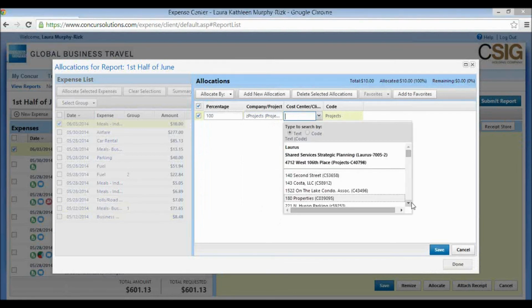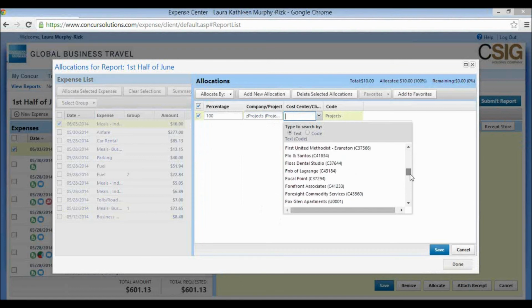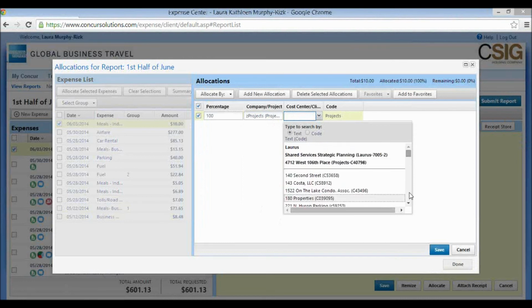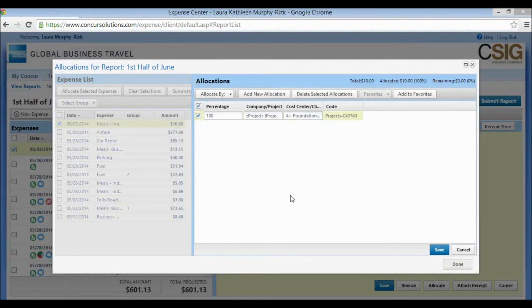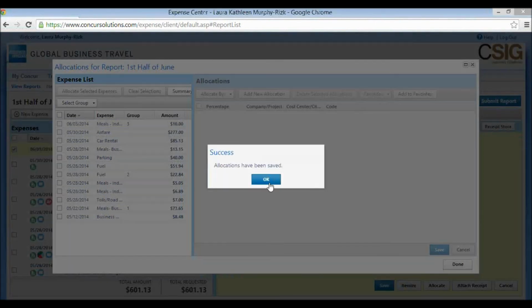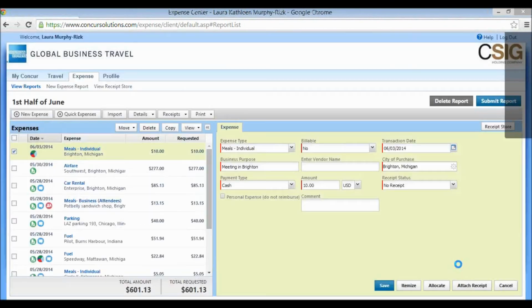And then under that, it lists every single client that we have, as well as properties that you would be able to allocate an expense to. So for the purpose of me just practicing, I'm going to do A+ Foundation, and then I would go ahead and click Save. So now A+ Foundation is going to be the one that will get allocated the expense, but it'll still show up in your expenses.